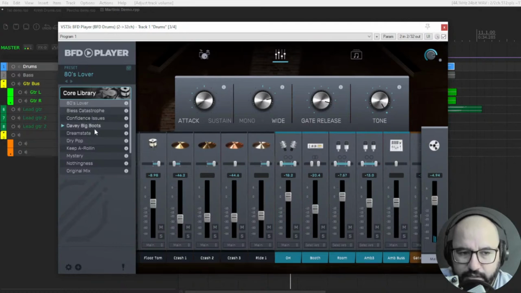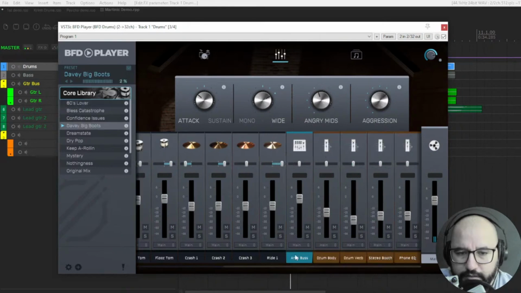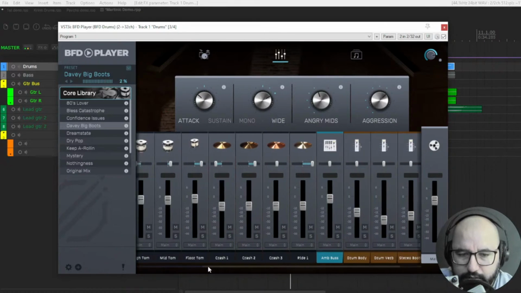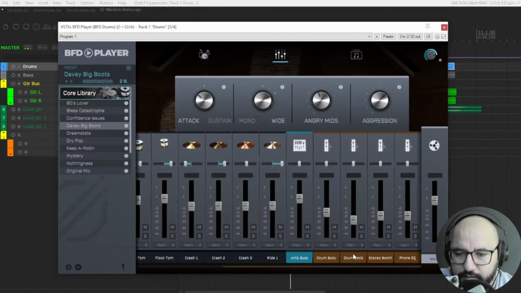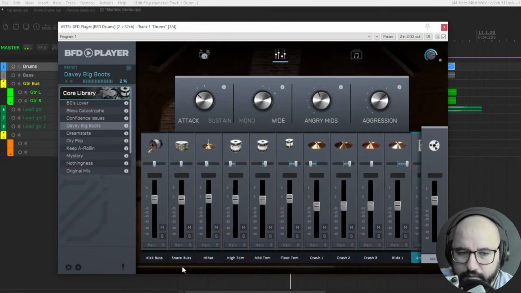For instance, let's choose another preset, Davey Big Boots. All right, and it seems to be loading. Yeah, it's loading. So it changes the different channels for that particular preset, right? So we have here the faders. We have other buses here, drum body, drum verve, stuff like that. Okay, and you have the fader.